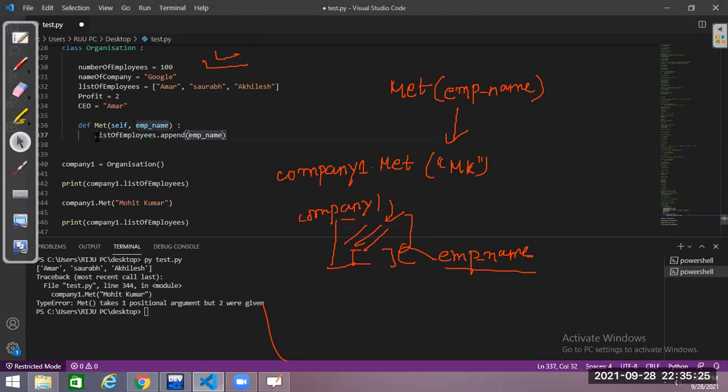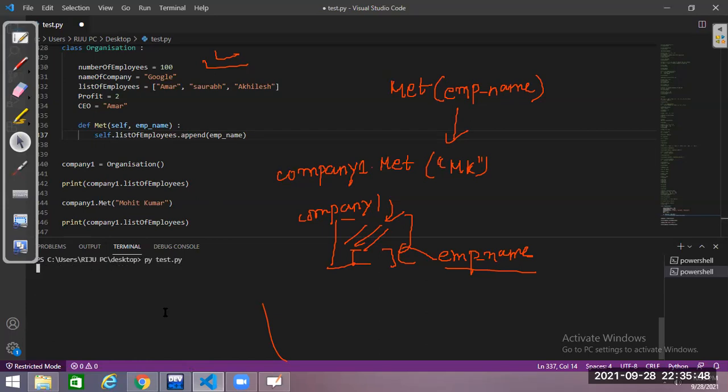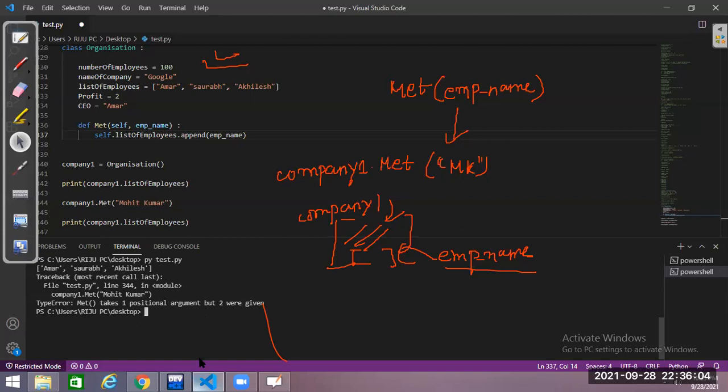Now, how do I access this list of employee names? How can I access this inside this method? Using self dot list of employees. Then only this will work. Let's see whether it's working or not. Okay, yeah, it's still not working. It's saying that met takes one positional argument, but two were given. Some kind of issue is happening.